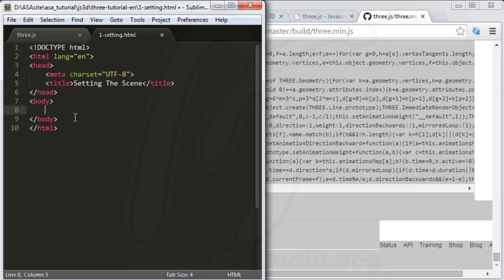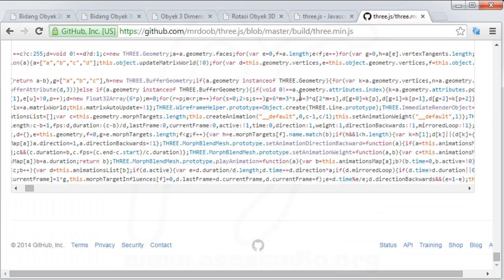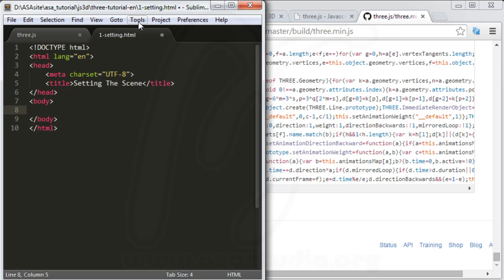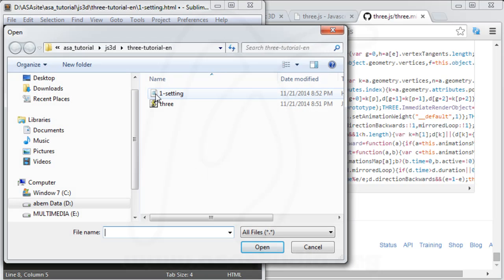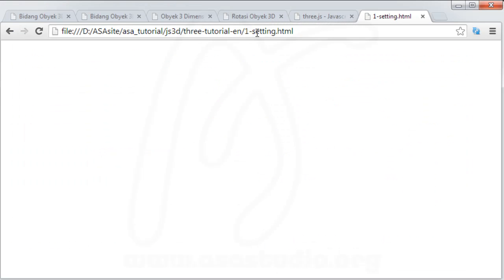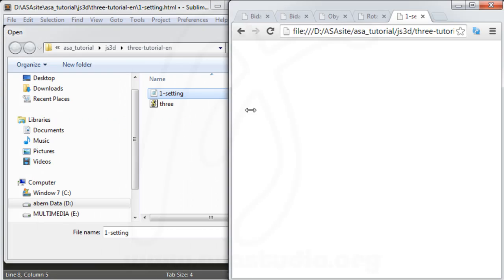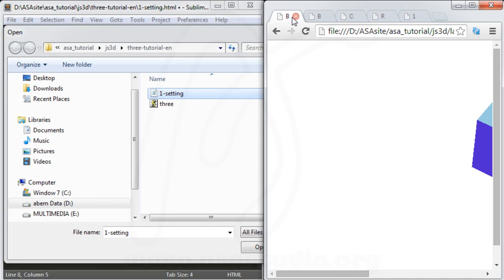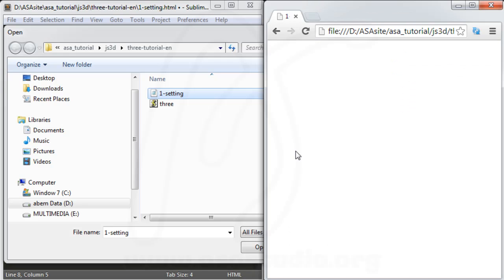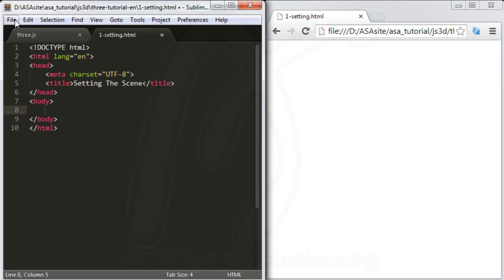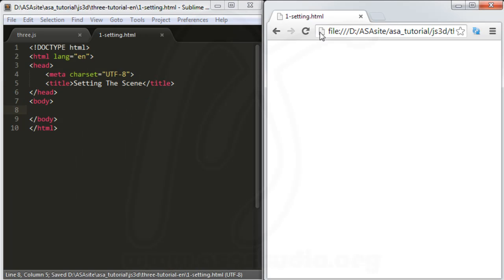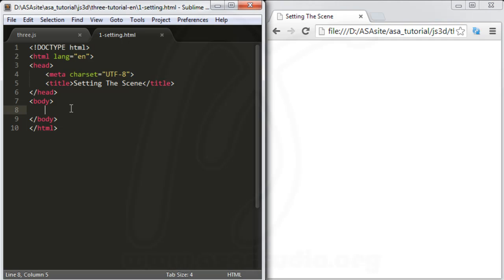And now maybe I go to my project. I open Sublime Text and project, open project, and I drag it to here. Okay, this is my file in Google Chrome. And I delete all the sample. Okay, I have it like this. If I save, I have a title here. If I reload, I see setting the scene, and now I need JavaScript and to type the script here.